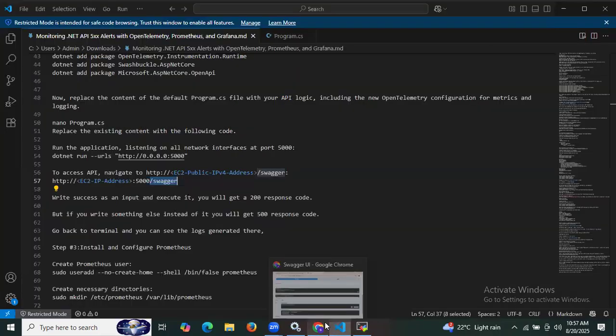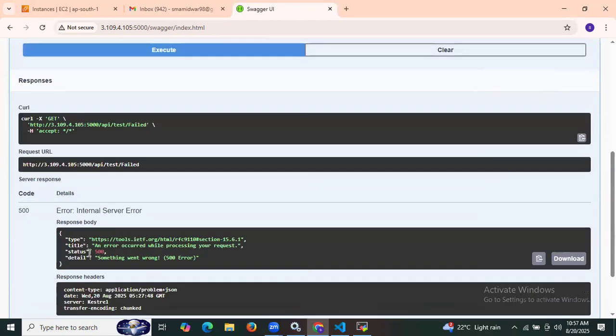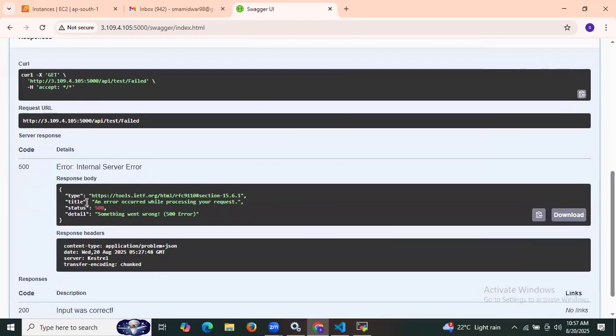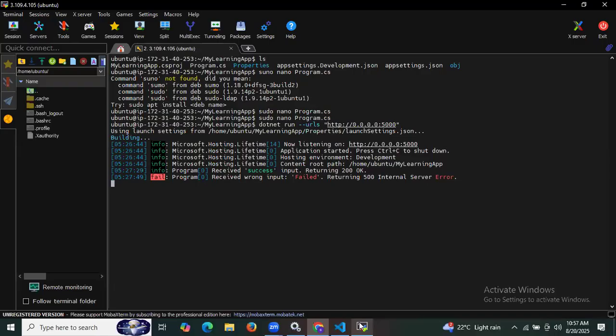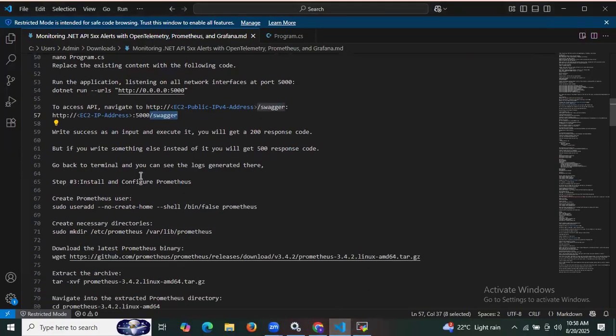Now if I enter here, wait, you can see here something went wrong, 500 error. And you can see you will get the error here also: wrong input failed, returning 500 internal server error. Okay, so like that. Then after that, now go back to the terminal, right?